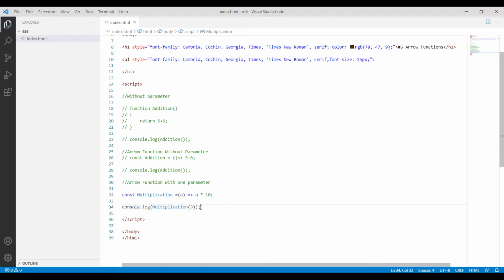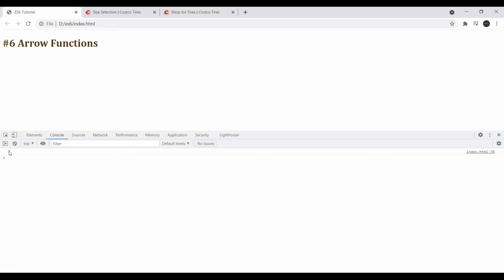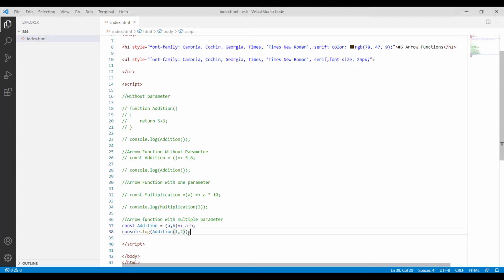Now after this we will check arrow functions with multiple parameters. Const, let's do addition again. I will say a comma b. I'm telling the arrow function to do the addition of these two numbers. Console.log, I will call addition and I will pass 1 comma 2. I will pass two numbers. Let's check in the browser. Yes, I can see the correct value 3. So it has done a correct addition. This is how you can work with a single parameter, no parameter and multiple parameters in ES6.